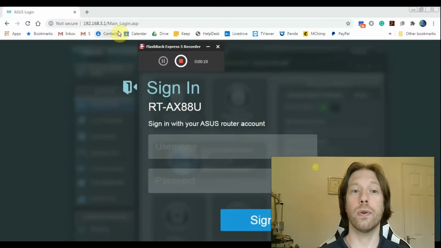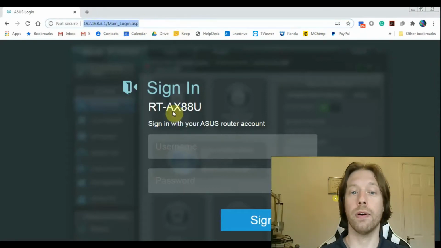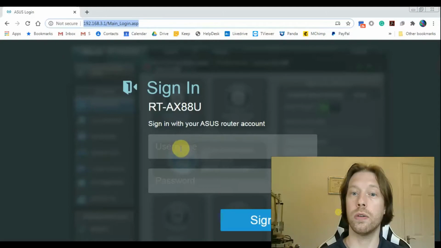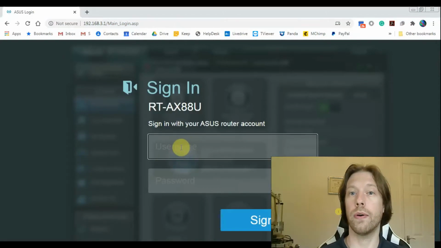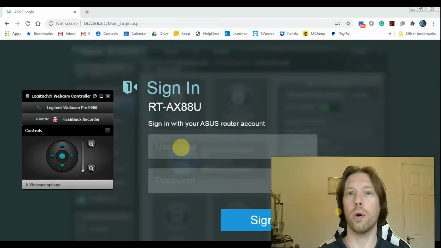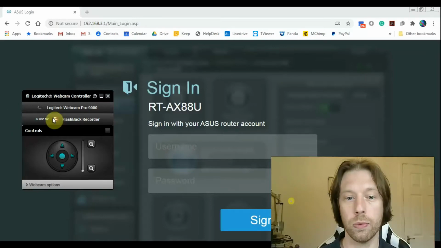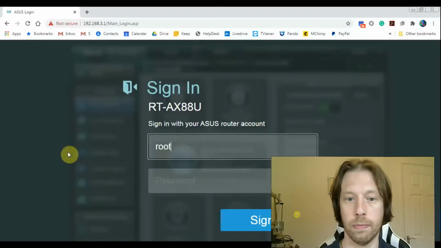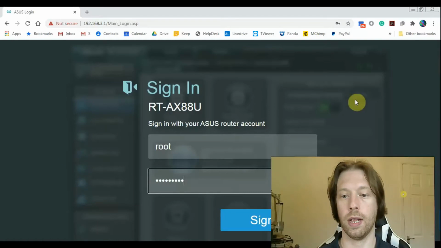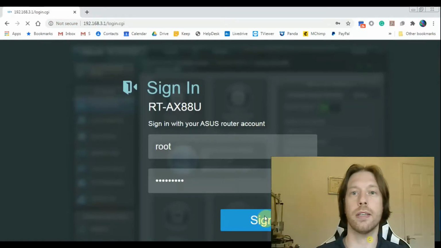What you've got to do first of all is go to a web browser and type in your router's IP address, which hopefully you should know. If not, there is a way to use the Asus URL, and I'll put that in a link in the description below, and that should hopefully work as well for you. You then simply enter your username and password, and click sign in, or press enter.